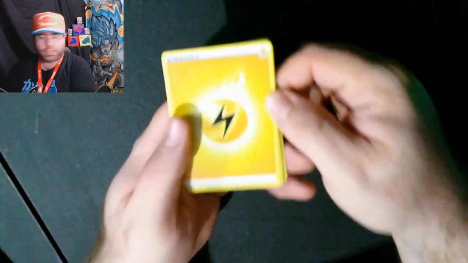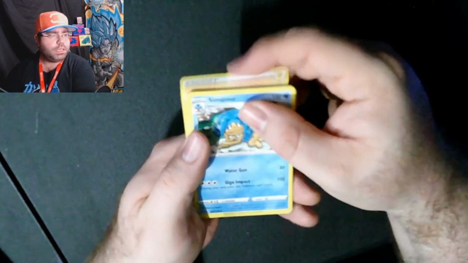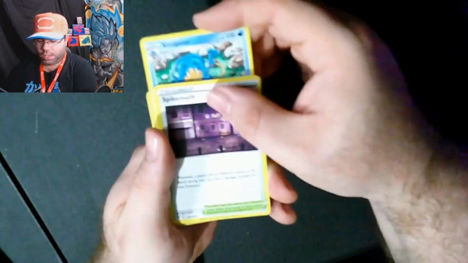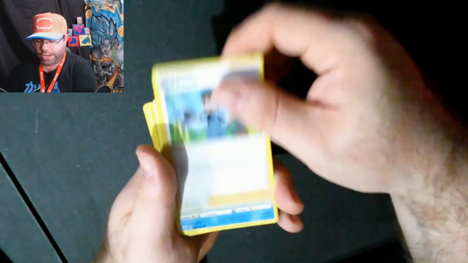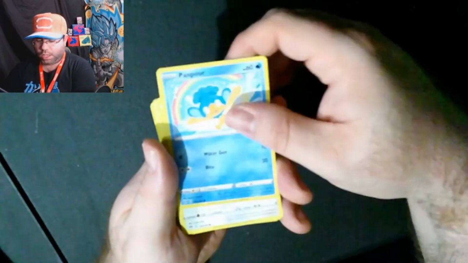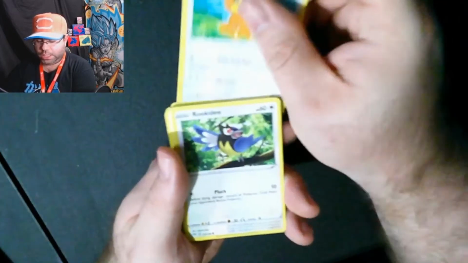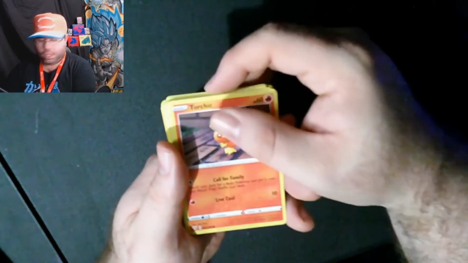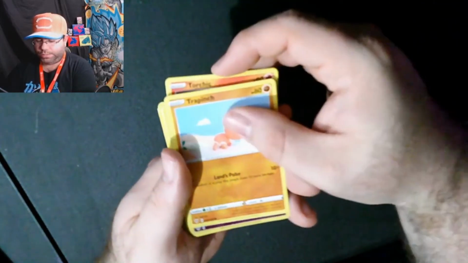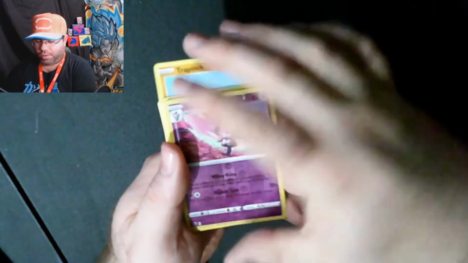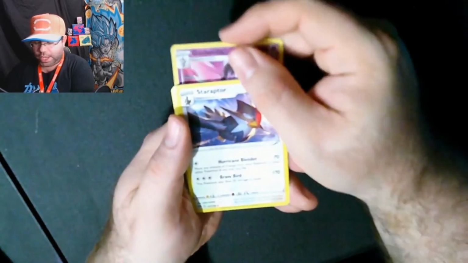One, two, three, four. All right. Energy. Semipour. Trainer. Trainer, Panpour, Teddy Ursa, Rookity, Torchic, Trapinch, Reverse Foil Gotharita, it's nice, and another Staraptor. Okay, 5 to go after this one.